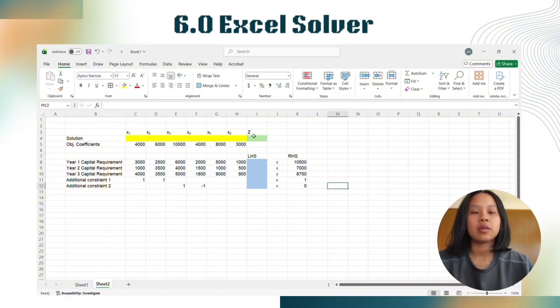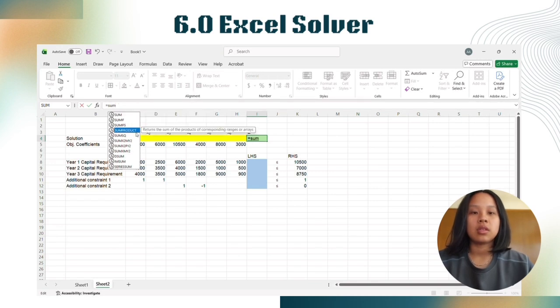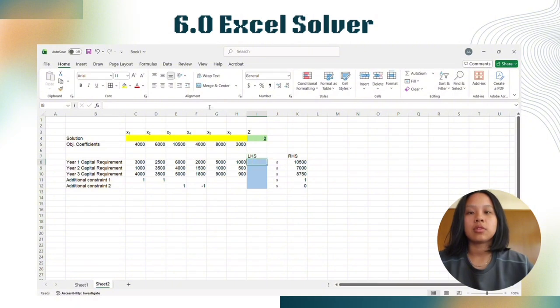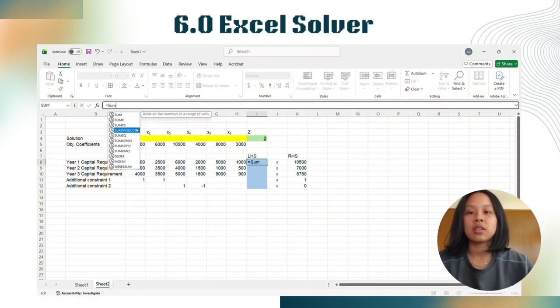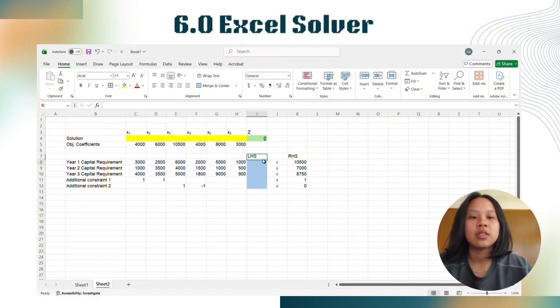In this light green cell, we use equal, SUMPRODUCT, then select the coefficients, comma, select the variables, and then click enter. For the first constraint, we also use the same formula, equal, SUMPRODUCT, select the coefficients, comma, select the variables. Now I want to lock the variables down by using the F4 key, or we can add the $ sign manually. For the next constraint, we just copy it down and make sure the formula is correct.